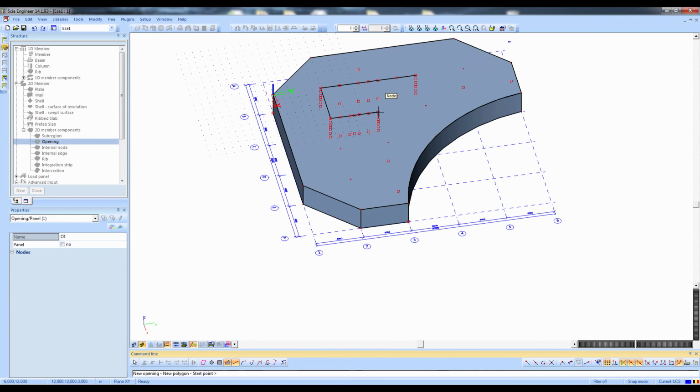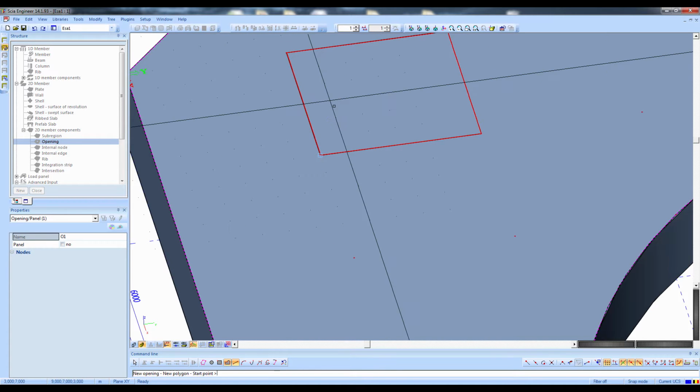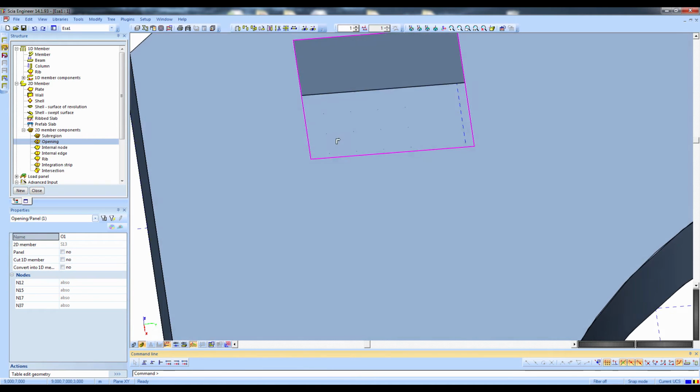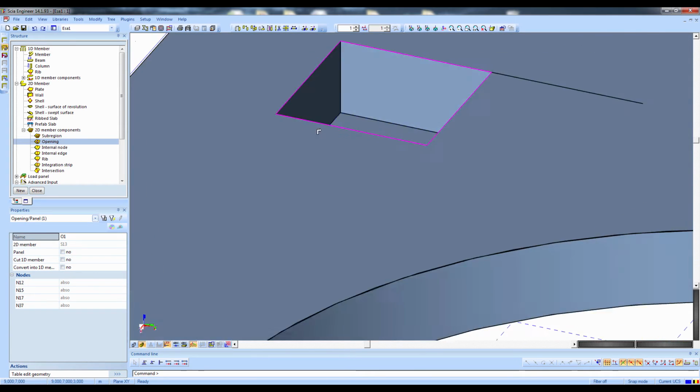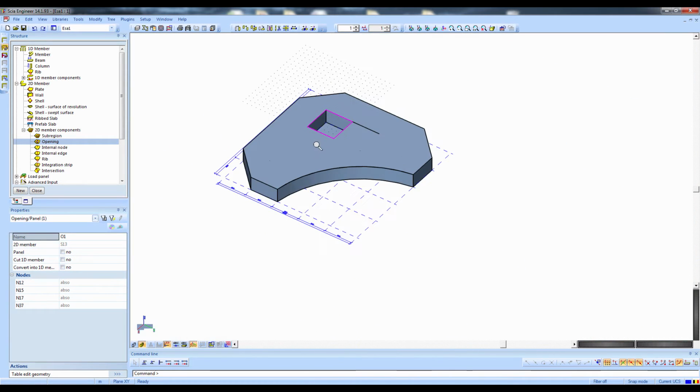It says what is a start point. I'm going to choose this point, this point, this point. And now I will have an opening in this plate. As you can see here, you have an opening.